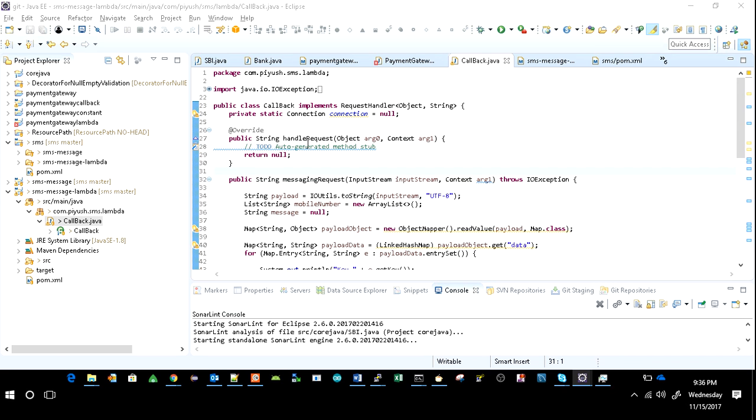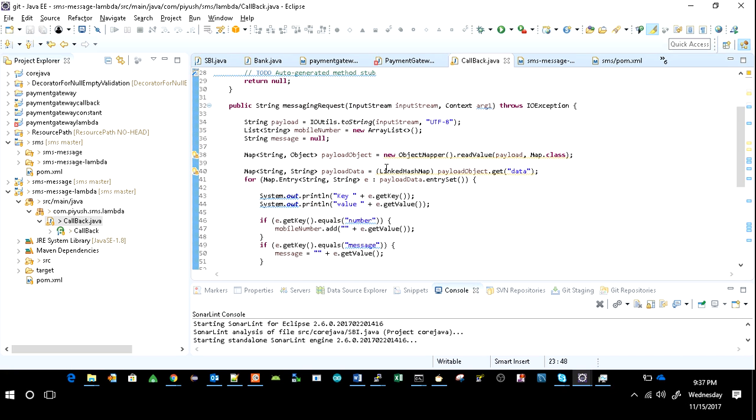So here I have this callback class and one request handler interface. This is the main thing in order to use your Lambda function. If you want to create your Lambda function, you have to implement the request handler interface. Since you are implementing this interface, you have to override its handle request method, and you can have your own customized method as well.